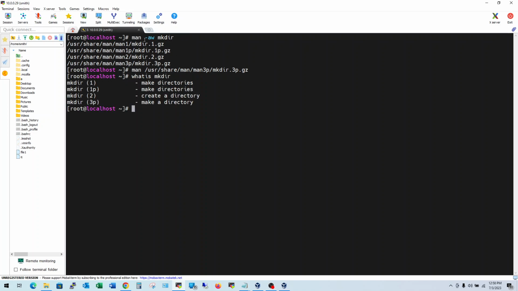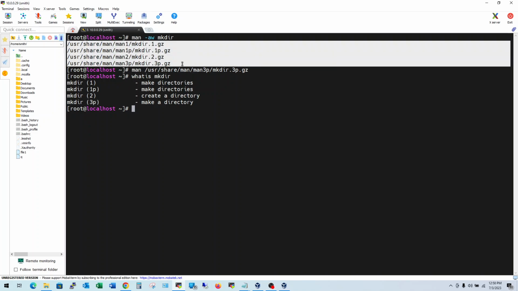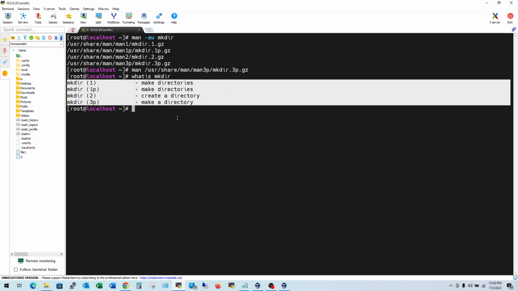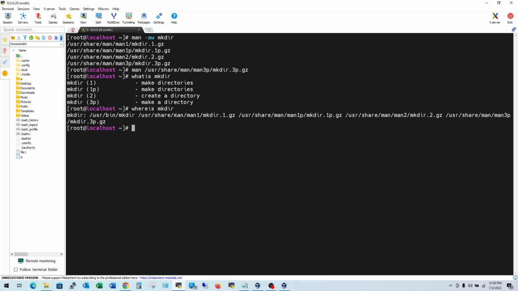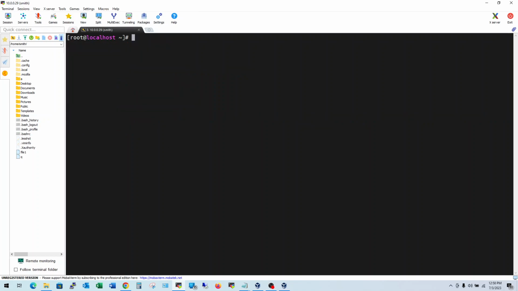Same thing, we can look at what manual pages are available for mkdir, how many types of manual pages are available, these are the four kinds of manual pages, and where the physical location is. So all three commands will give you the same output. Clear the screen. So this is all about the manual help, how you can call it.